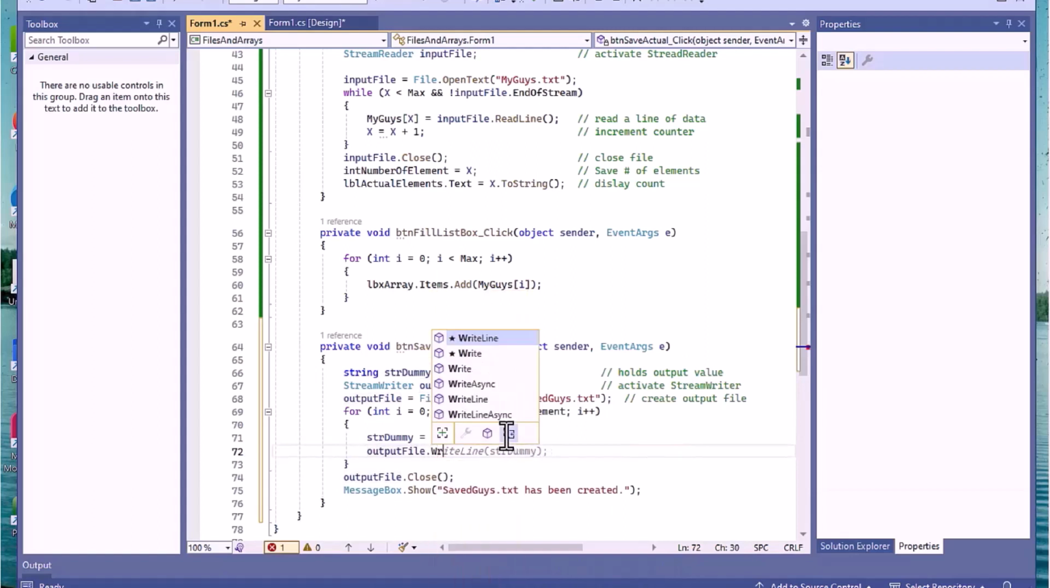Dot right line str dummy, and that puts it in place. I could have just used my guys(i) in this line and made it a one-liner. I tend to like to put my elements into a dummy variable that I can look at, so I can examine it much easier with the debugger if I have a problem, and then I can write that out. So I'm really taking two steps: taking what's in the array, putting it in a variable, and then taking that variable and writing it out.